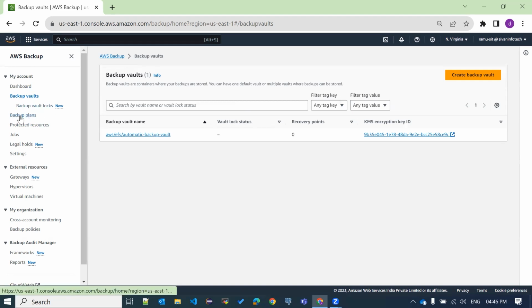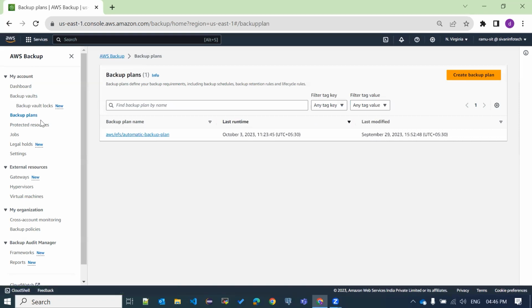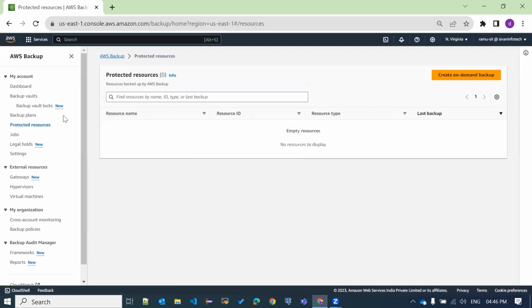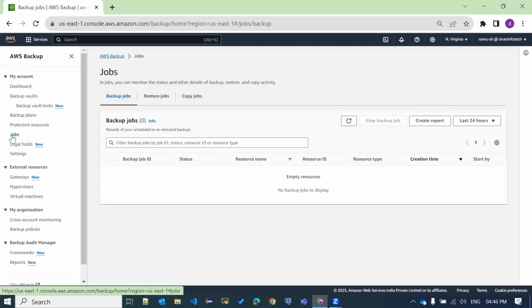Okay. Here, backup plans. Plans in the sense that we are planning a rule: what time it should run, what time it will work, and what time it needs to take the backup. That plan will be done here. And the jobs, the protected resources, like which resources we are creating. So jobs will be run on the plans.